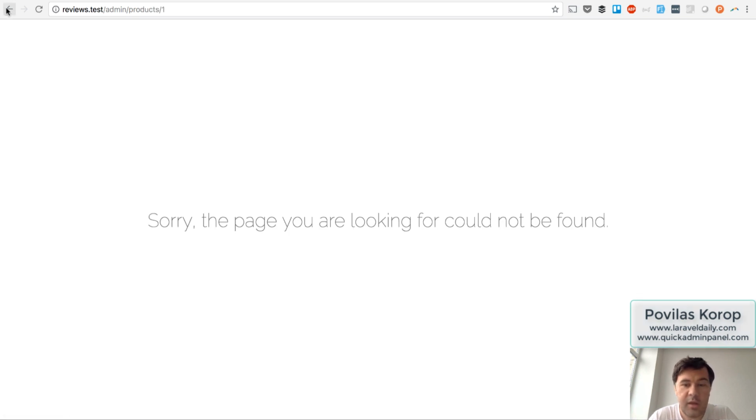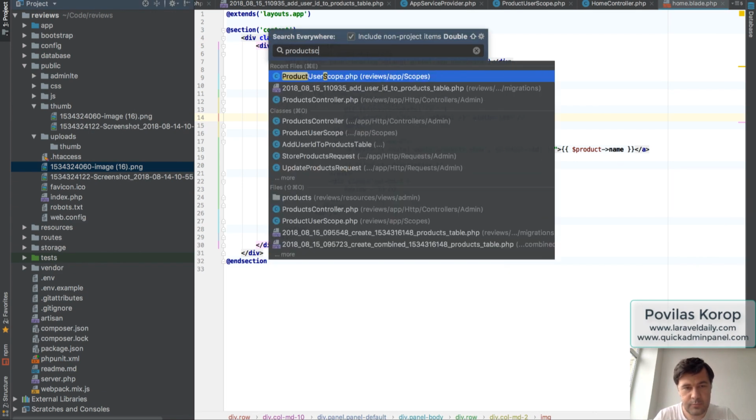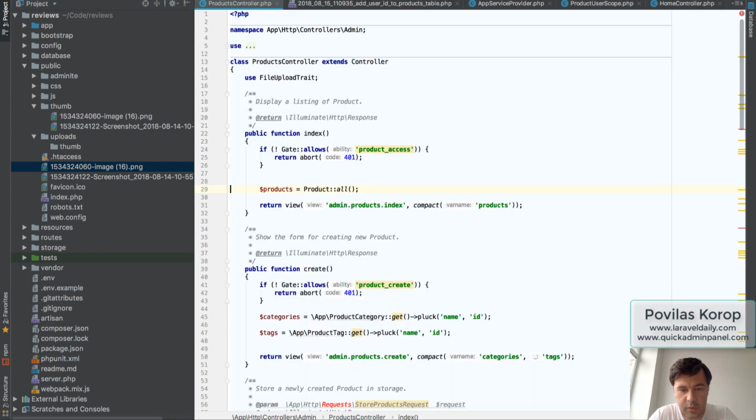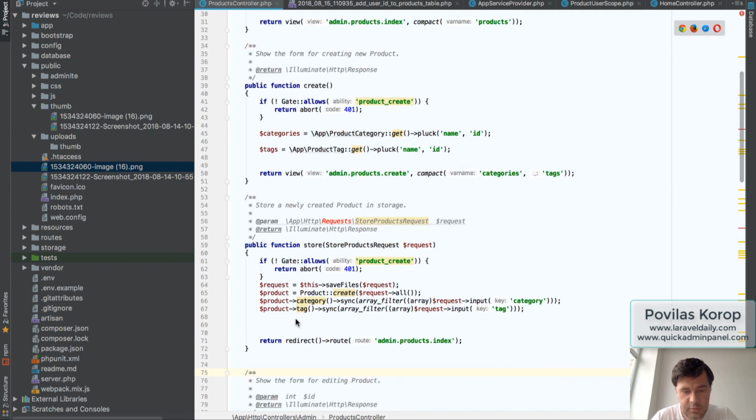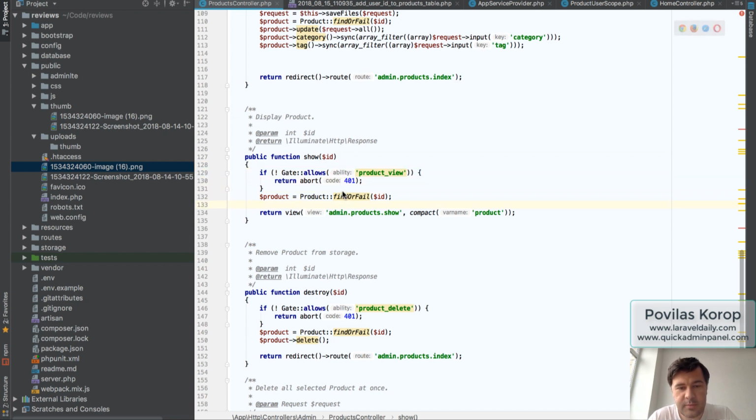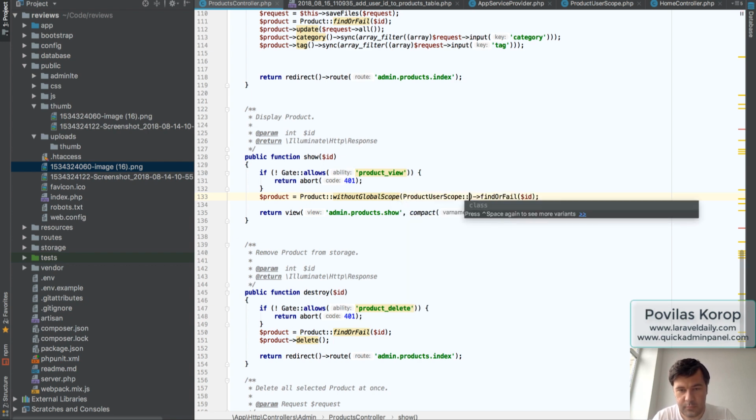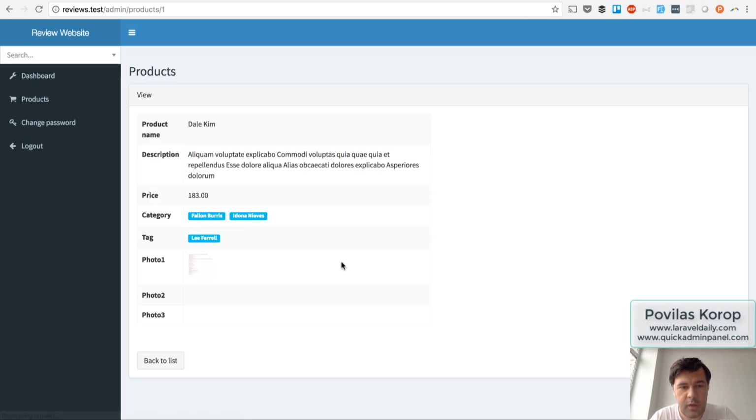details. And here, of course, again, we have to change the global scope. But yeah, let's do that. So in product show, show method is here. Actually, it doesn't exist. Oh yeah, it does exist. So product, again, without global scope. Find or fail. Let's click that again. And now we get the product.